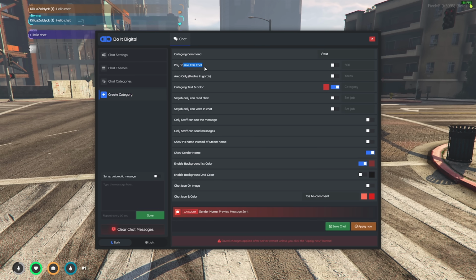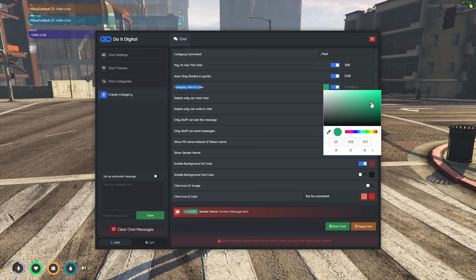Pay to use option: enable players to pay for access to specific chat categories. Area-based chat: configure a radius for chats restricted to a specific area on the map. Category text and color: customize the category's display text and choose a color for the text.